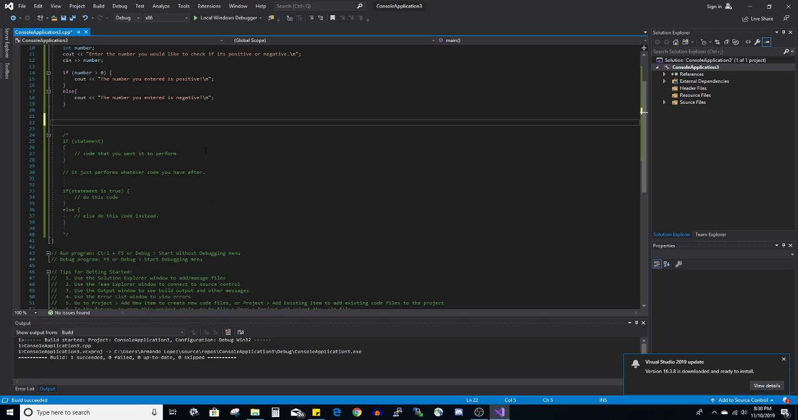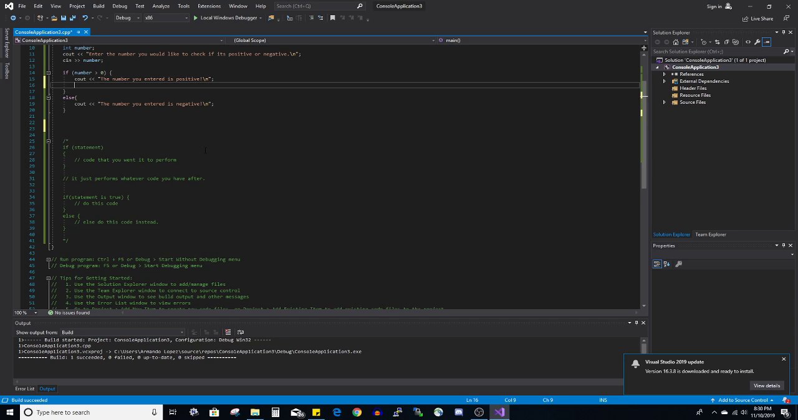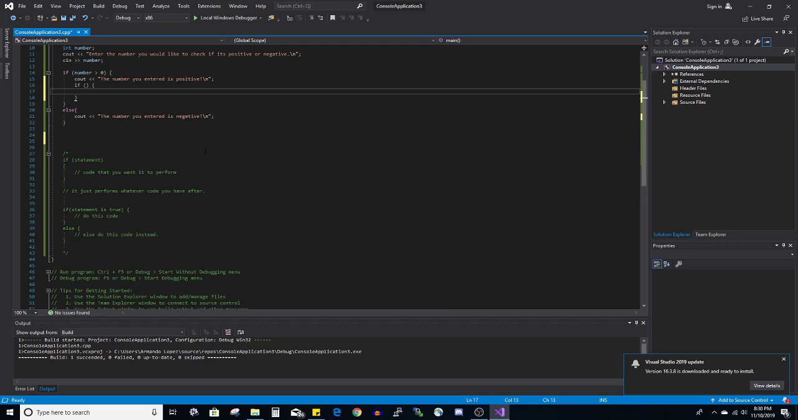Let's actually do something else. Let's do an if statement inside an if statement, which you can do. So if number greater than 0, the number you entered is positive. So if number is this, that checks to see if it's positive.